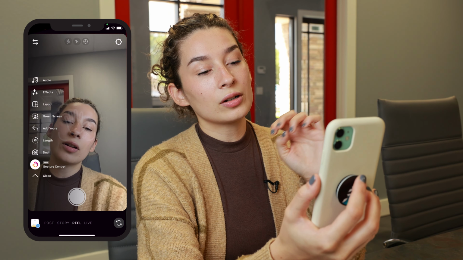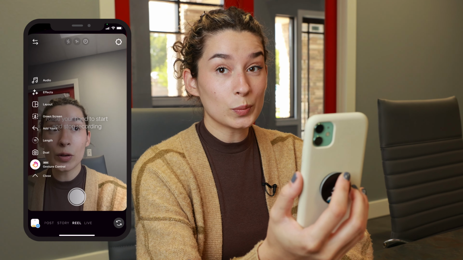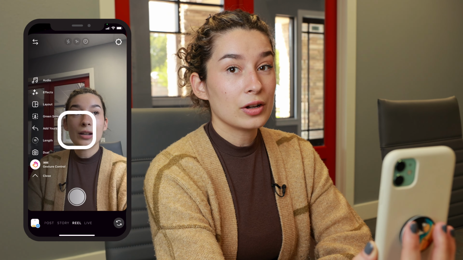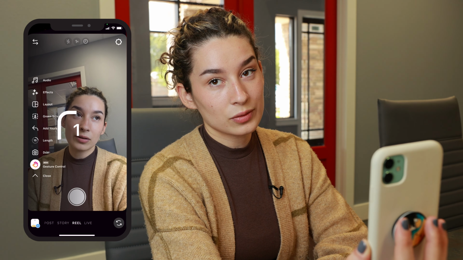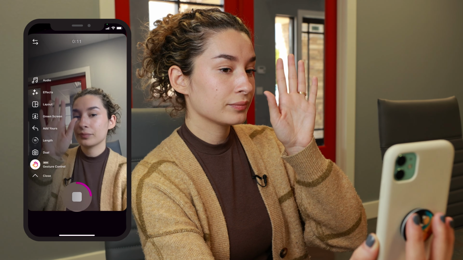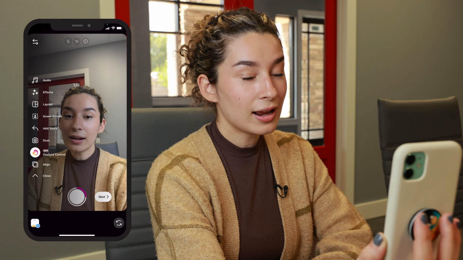This next feature is called Gesture Control, and this one is super cool. So basically, if you want to start recording, you raise your hand. It notes that you raise your hand, and then it starts recording. So now I'm recording, awesome. And when I want to stop, I raise my hand again, and it stops.